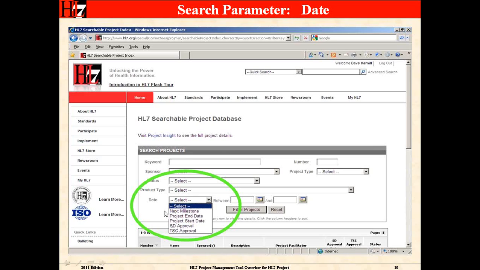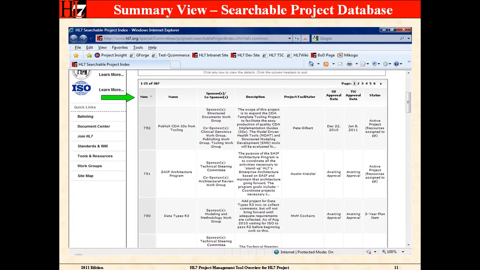Here are the date fields that can be sorted on. I don't use this all that much, but sometimes we need to pull off some data based on a date range. You select whether you want to see all the projects that have a next milestone date within a certain date range, or that they actually are planning on ending in a certain date range, and then you get a subset of projects that meet that criteria.